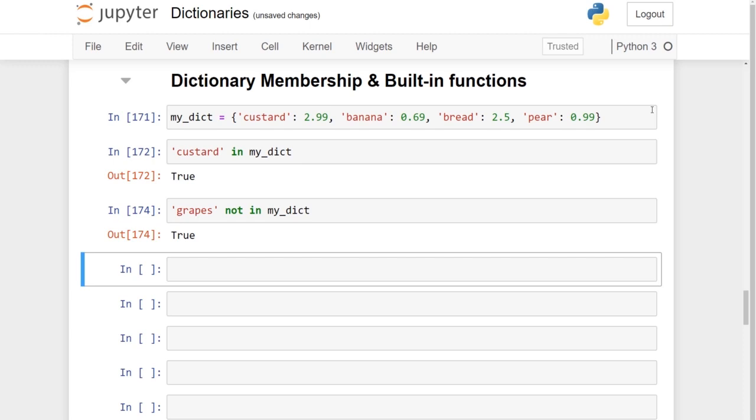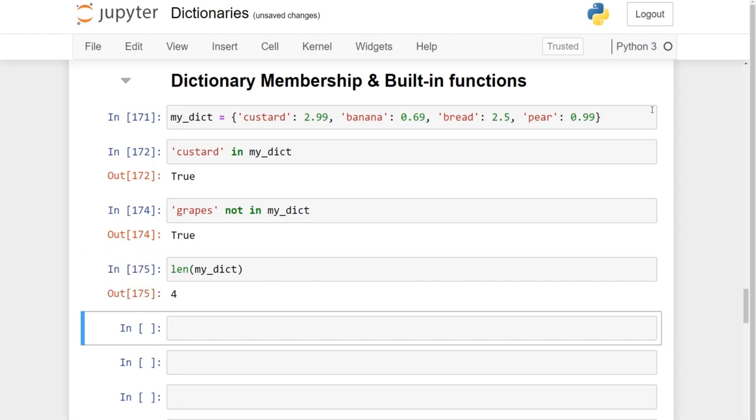Now I just want to cover a few built-in functions that can come in useful when working with dictionaries. And the first one I want to show is one we've seen before called len. So if we were to put len, which is a built-in function, and then inside parentheses put our dictionary object, you can see that we get 4 returned. Now that's because the len function returns the length, i.e. the number of items in the dictionary. So it essentially counts the items between each comma of a dictionary.